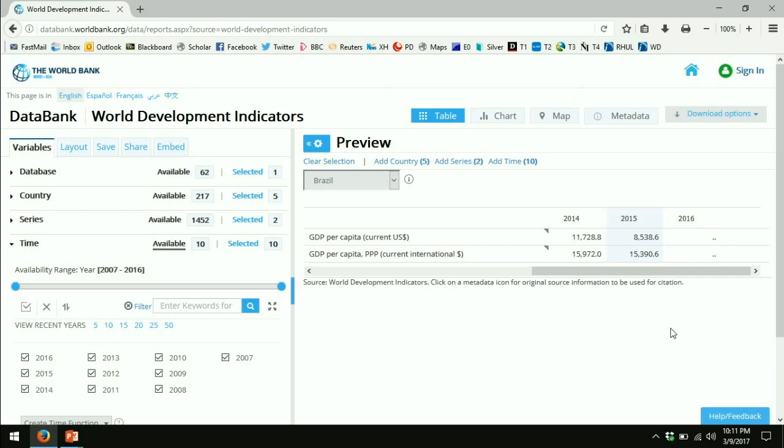Now, in fact, Brazil did go into recession in 2015, but this drop is vastly larger than the loss in GDP in that year. And the reason is that the Brazilian real lost value in 2015. As a result, the recorded GDP per capita in US dollar terms fell dramatically. Notice that when the purchasing power parity adjustment is used, the GDP fell only slightly.